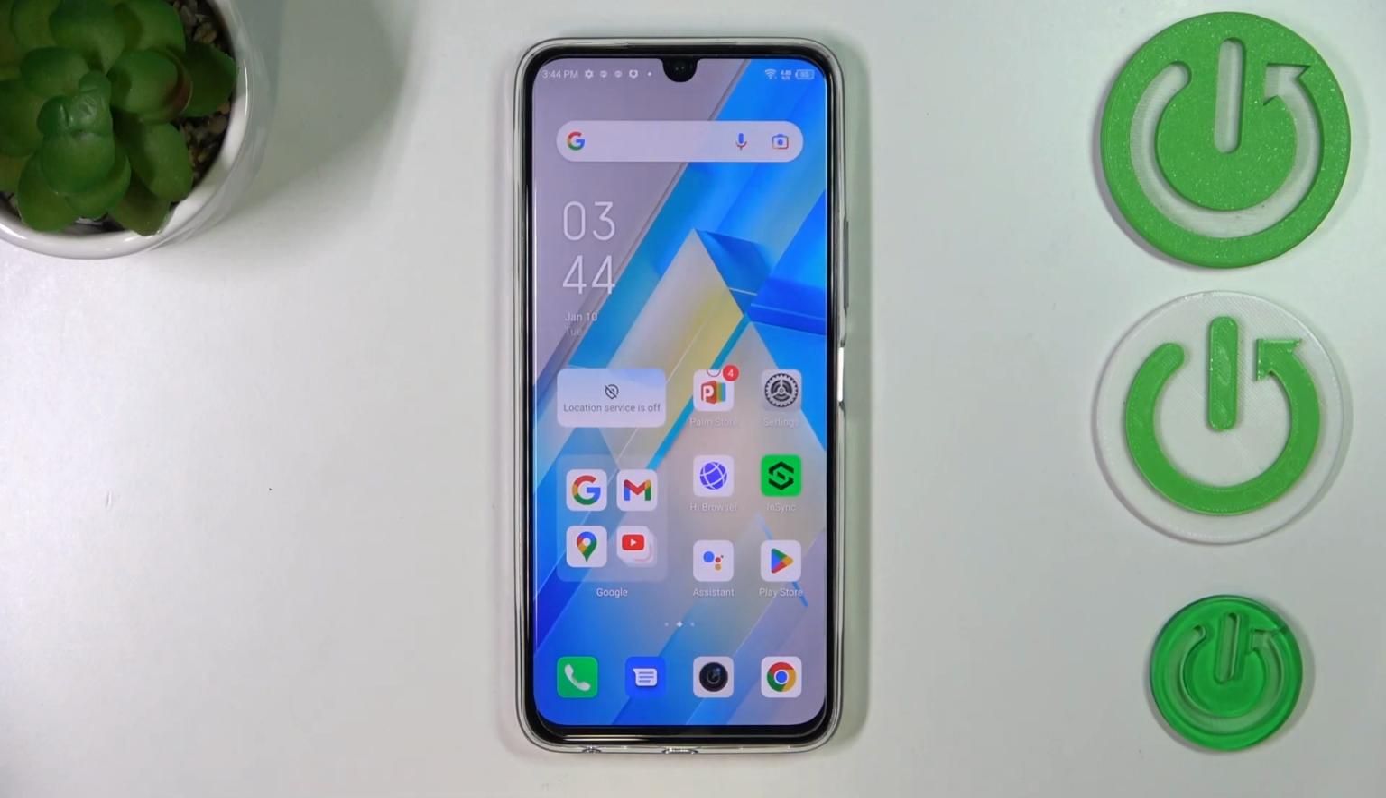So basically that's all. This is how to enable Google Backup on your Infinix Note 12 Pro.